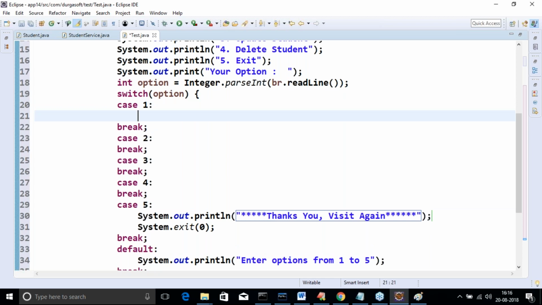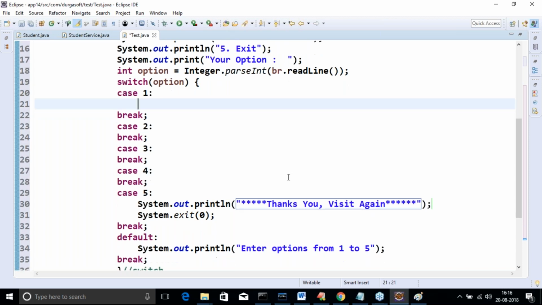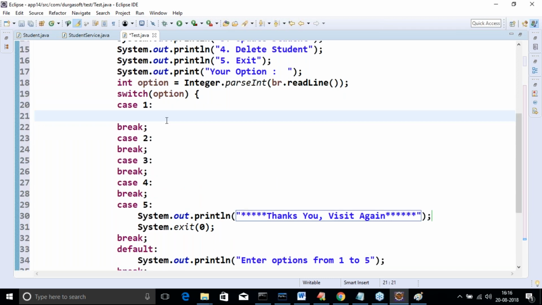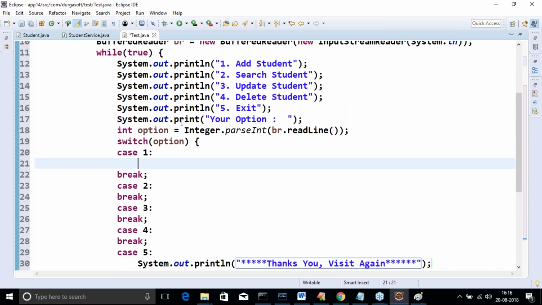First of all, observe this case. When the user specifies option number 1, before selecting this option, anyway it has to be continuous, no problem. Now here, case 1. Whenever the user has specified this case 1, we have to ask the user to enter student ID, student name, and student address. These variables we want to take directly. That's why I want to do this.